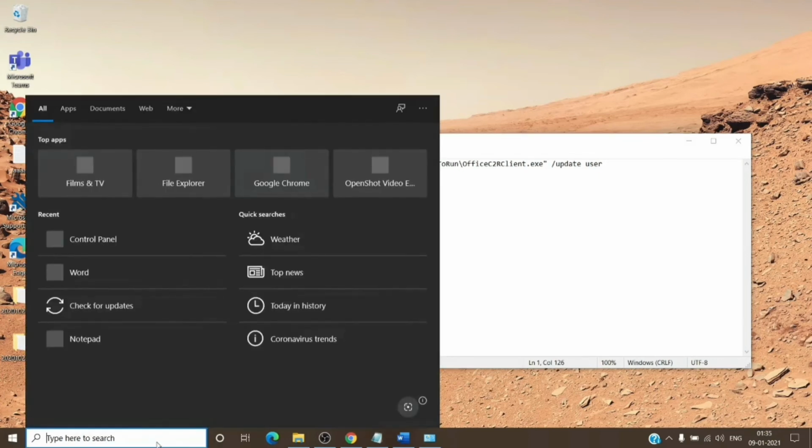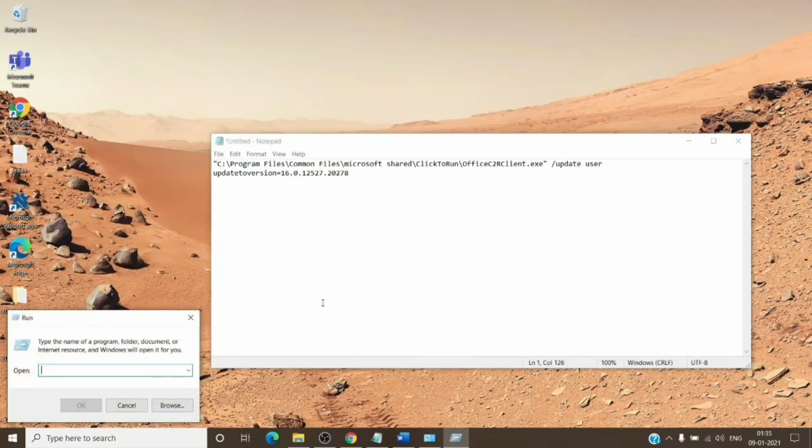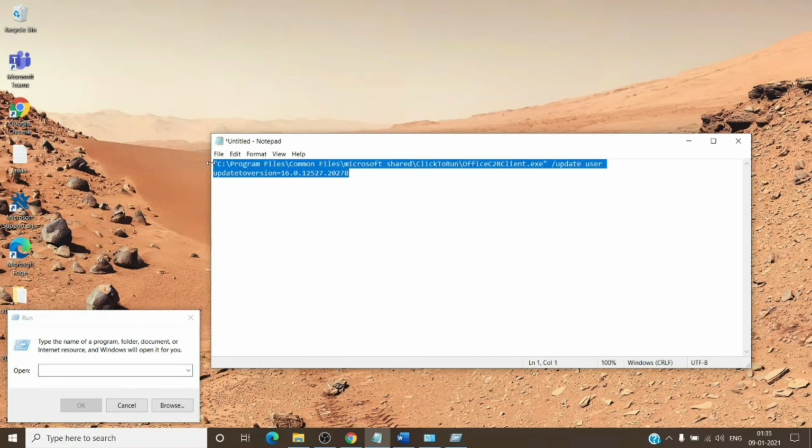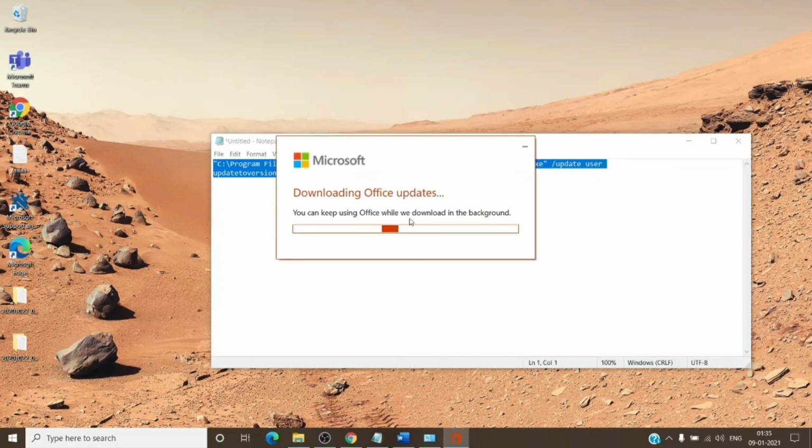You just have to open run by just typing run in search, and then you just have to copy the entire command from here, paste it in here and hit OK. Once you do that, you will get a Microsoft prompt stating for the update and stuff. As you can see here, I have the same exact version of Office, so I don't think it will do anything there. But yeah, you will see all the stuff. You will see downloading Office update, and it will update it in the background as well.